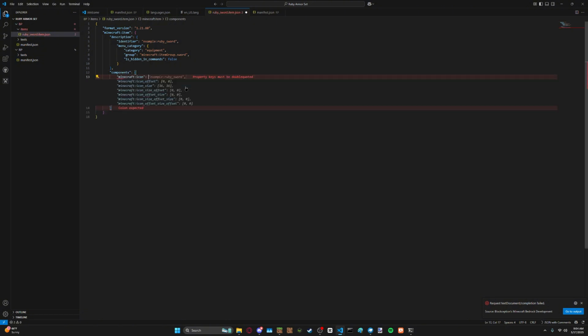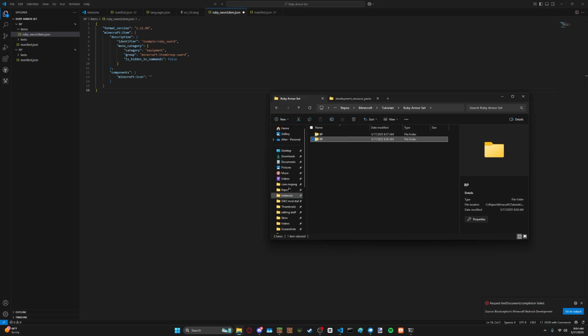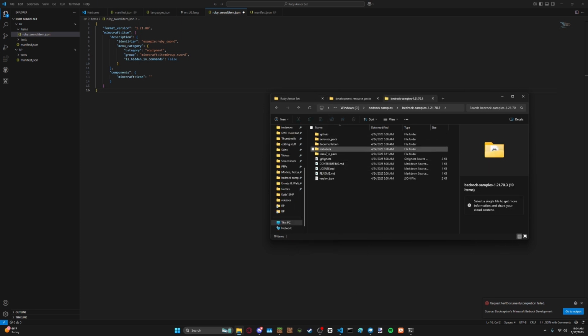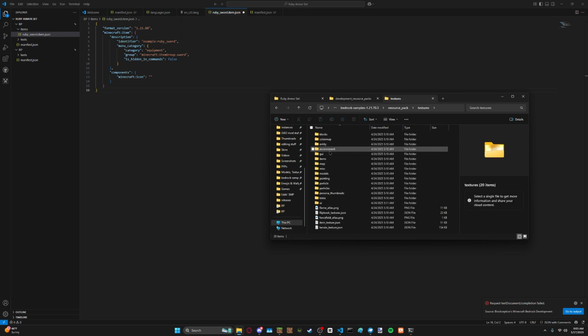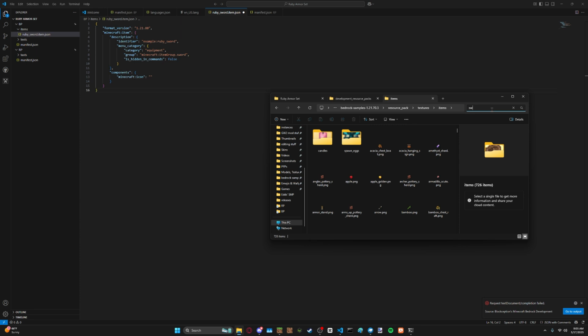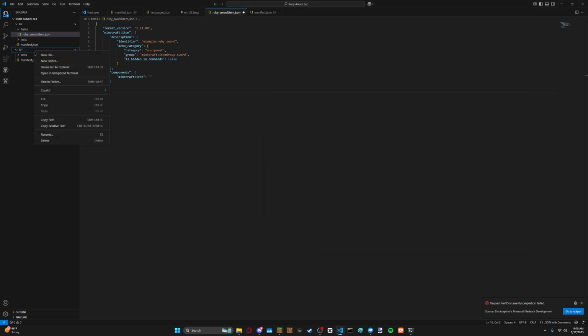Let's get an icon, right? We don't have any icon right now. So we need to texture something. I'm just gonna get my template from Bedrock samples. I will list that in the description. It basically just has the vanilla resource and behavior pack. So textures, items, sword, boom, diamond sword. Let me just do it up here.